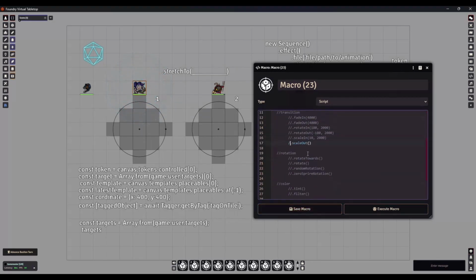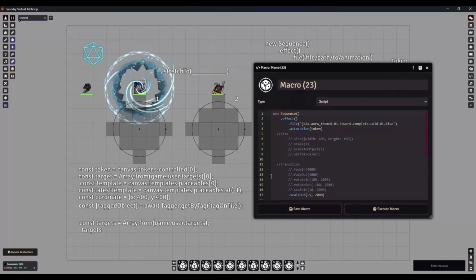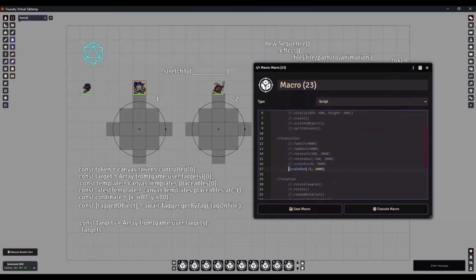Then we have scale out, which does identically the same thing. So if I do 0.5 and I do 2,000, the animation will come in as normal. And when it starts to finish up, it will go ahead and move in closer to the token and then disappear. Okay, that's transitions for you. Basically, this is a good way to transition between animations and makes it look smoother and gives it more flair.